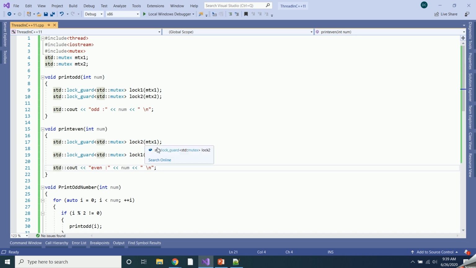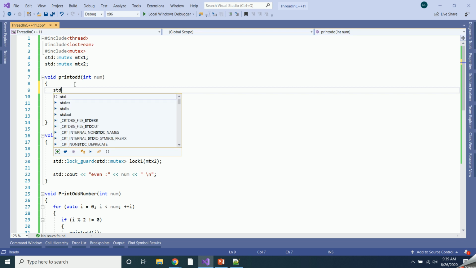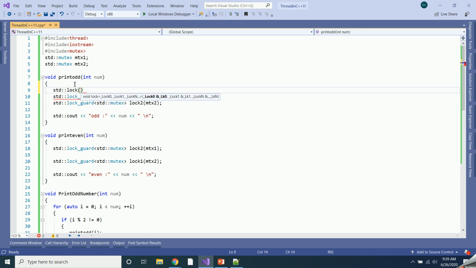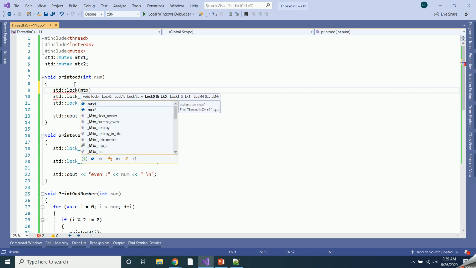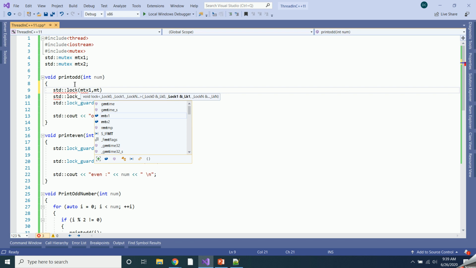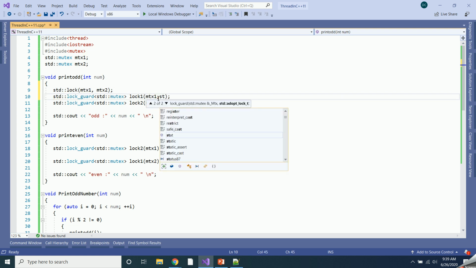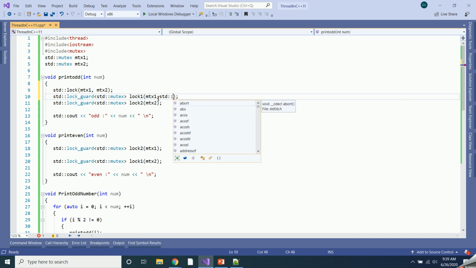Another way you can achieve this is by using another function called std::lock. So what you have to do, you have to pass both of the mutexes as arguments to this function, and then you have to adopt that lock. So you have to say std::adopt_lock. So same thing over here.